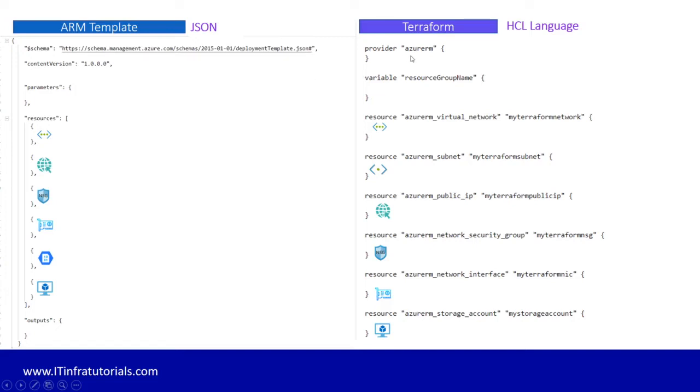The Terraform is very simple. It has a provider because it supports many cloud platforms. We first have to mention which platform it is pointing to. Here I am mentioning azurerm, so it understands that it is pointing to Azure. Next, variables, which are called input variables, so the user can give the required inputs to run this Terraform. All the resources are mentioned like this: virtual network, subnet, public IP, network security group, network interface and storage account. This is how the structure of an ARM template and Terraform looks.